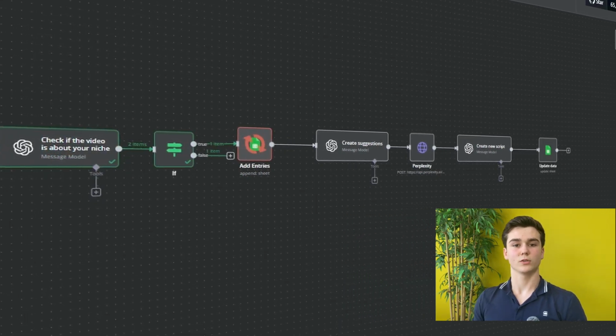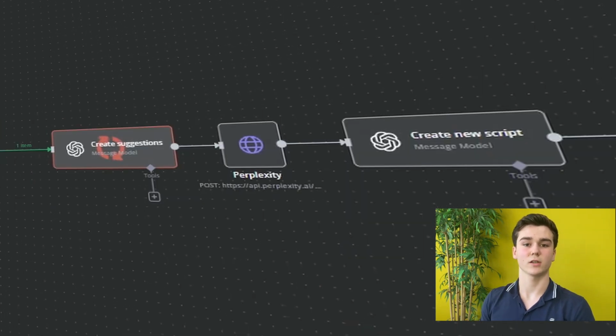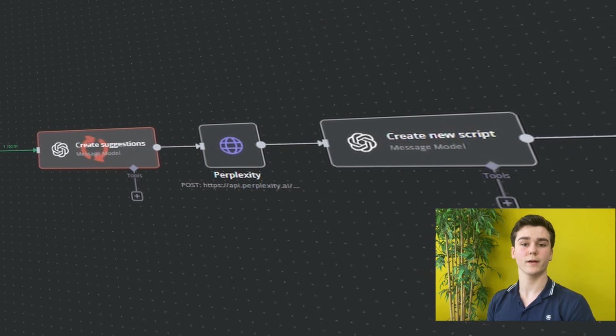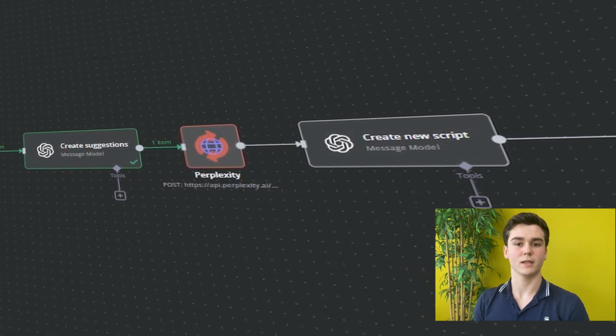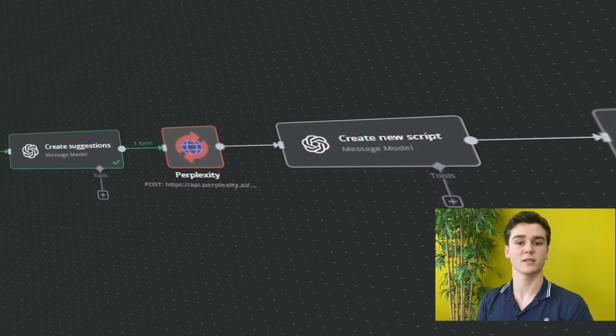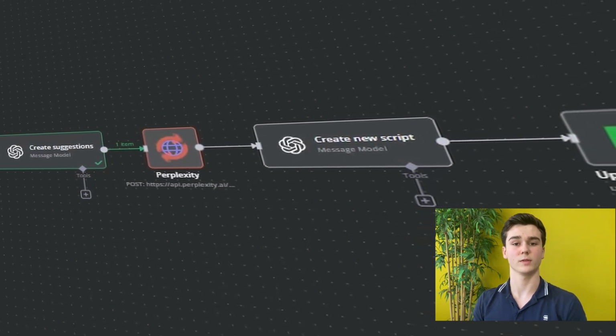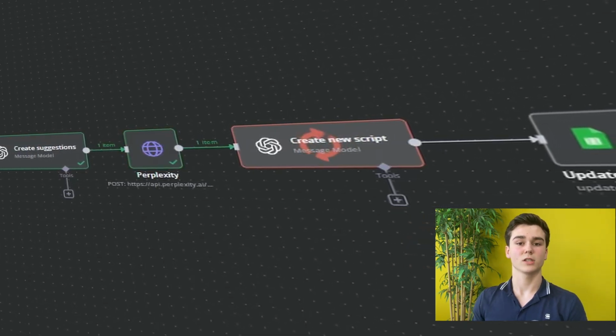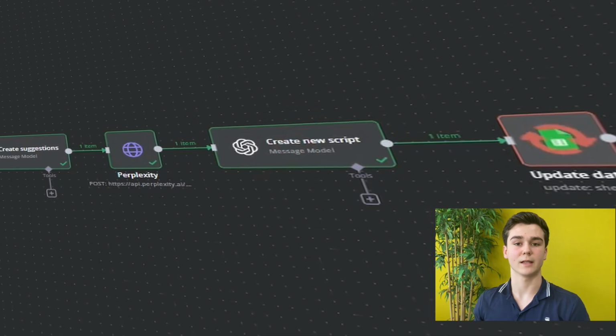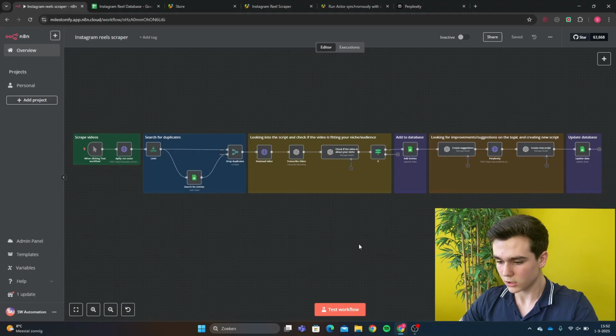If it does, it will go through and then it will create suggestions on how you can improve the video of your competitor. Then it will come up with three insights and facts using Perplexity AI about the specific topic that is being talked about. And afterwards, it will create a new script and put it into your database. I will first show you a quick demo on how the workflow works. So let's run the workflow.